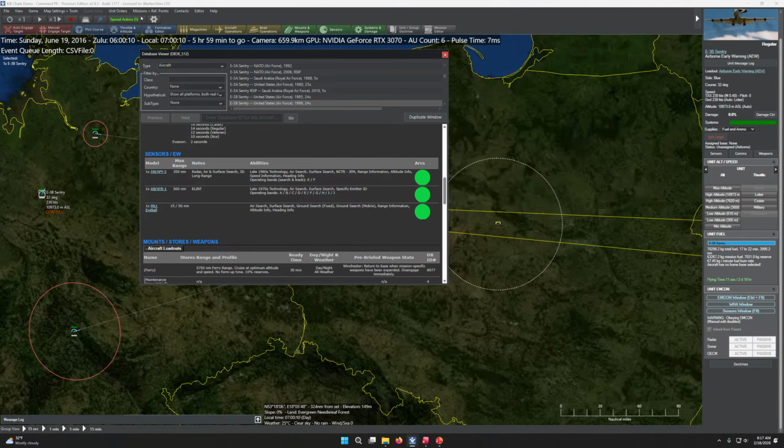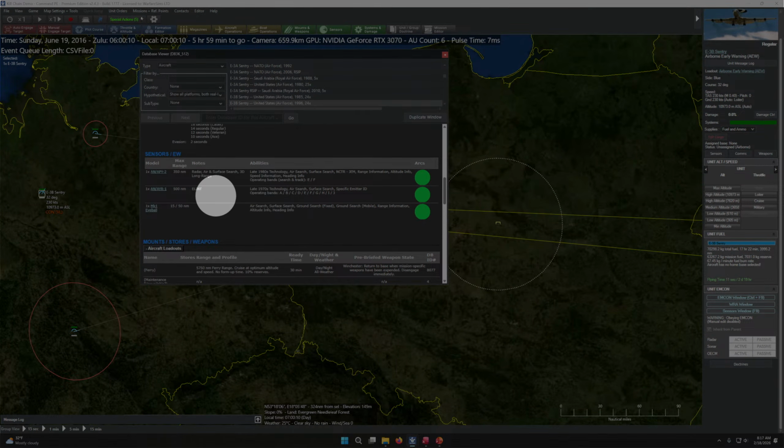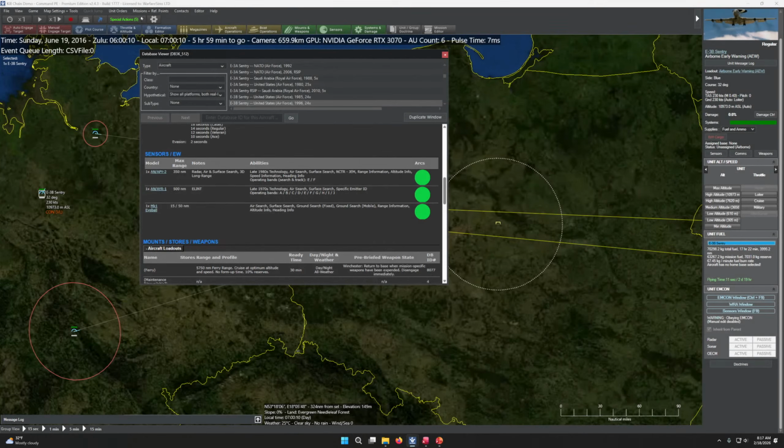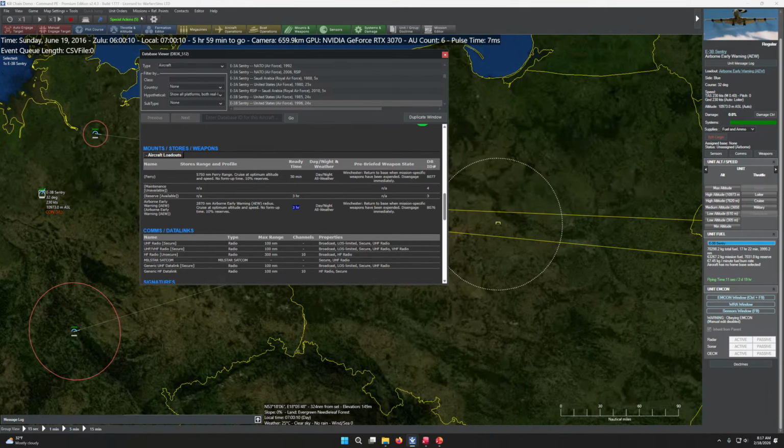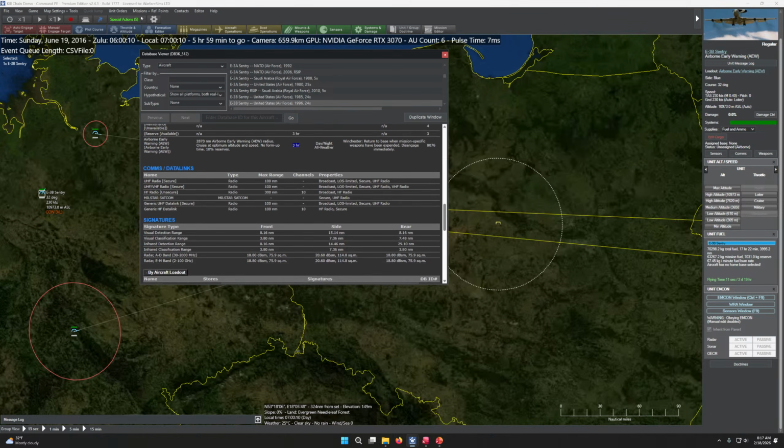We can see the sensors. So it has an APY-2 long-range 3D radar, and we can see the AN/AYR-1 is the ELINT system on the E-3. Scrolling through this page, we'd see other information: loadouts, propulsion information, its mounts, its communications capability, etc.